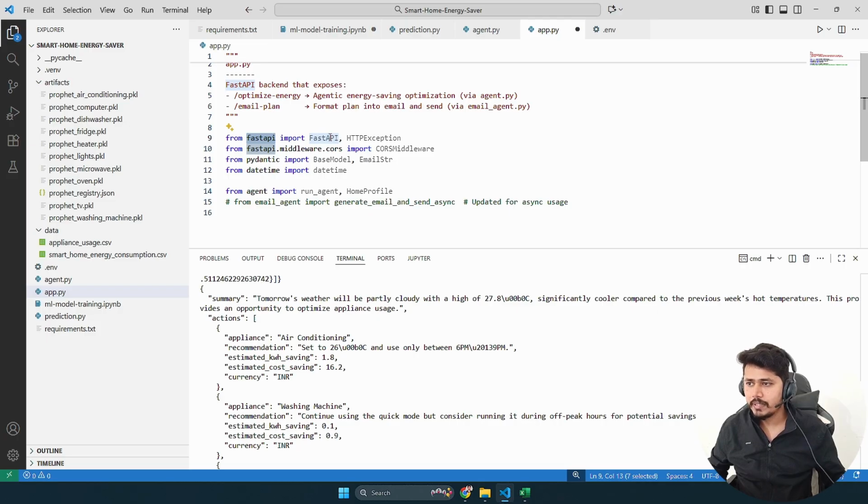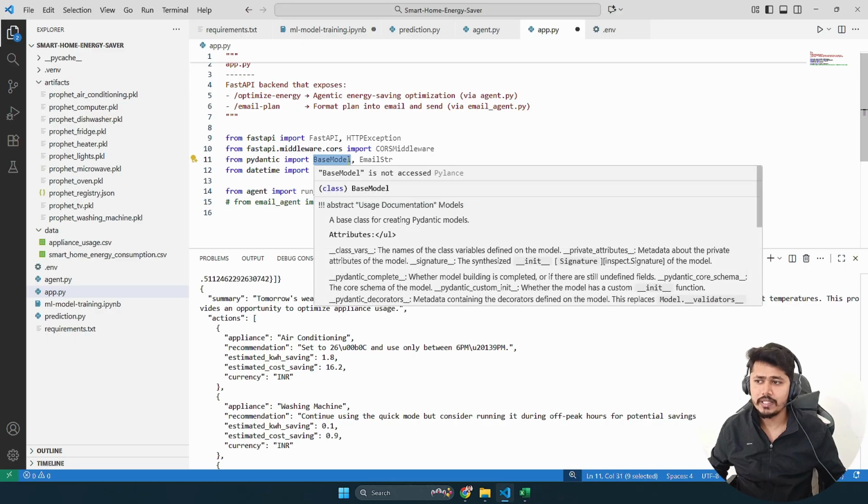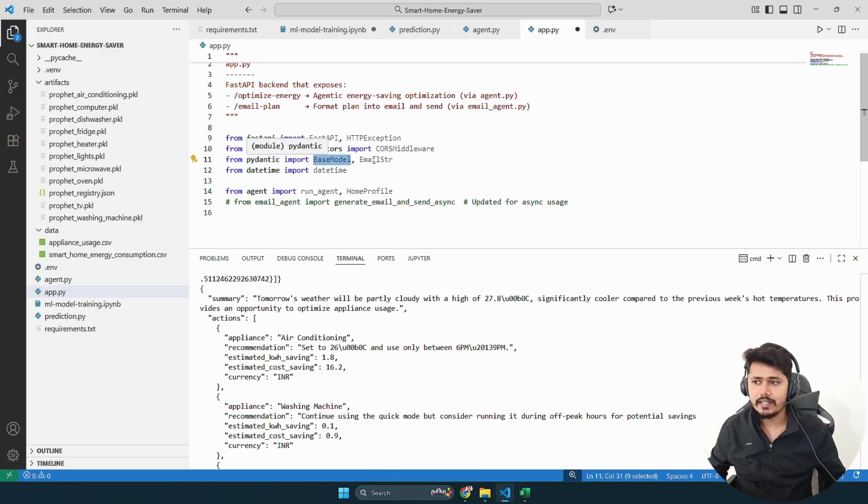From FastAPI, we are importing FastAPI and HTTPException. This is in order to start the FastAPI instance. Then middleware, in order to define some parameters. We'll see that shortly. Pydantic, in order to define the standard data type and model format that we'll be importing. So we'll be using the BaseModel class from Pydantic and EmailStr, basically in order to define the email format. With this, it will make sure that it is accepting correct emails only. So that's where it is important.